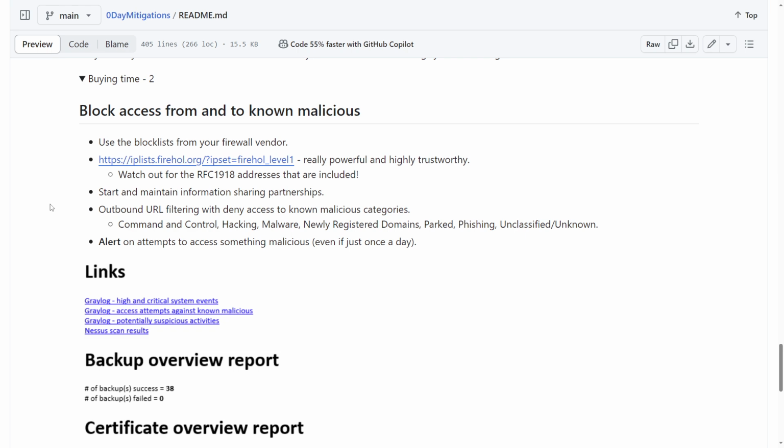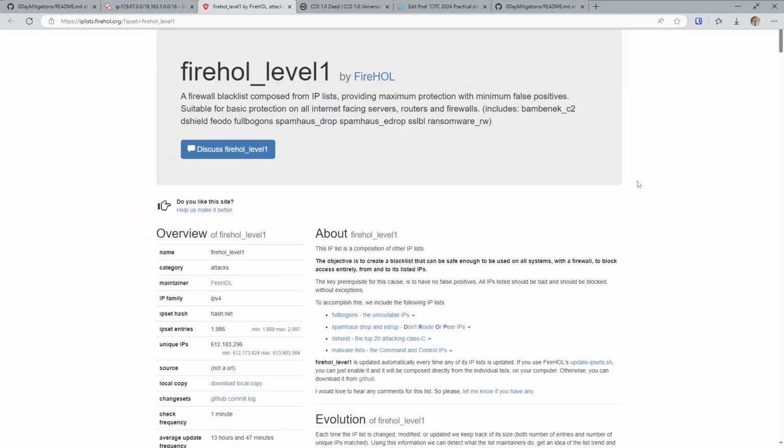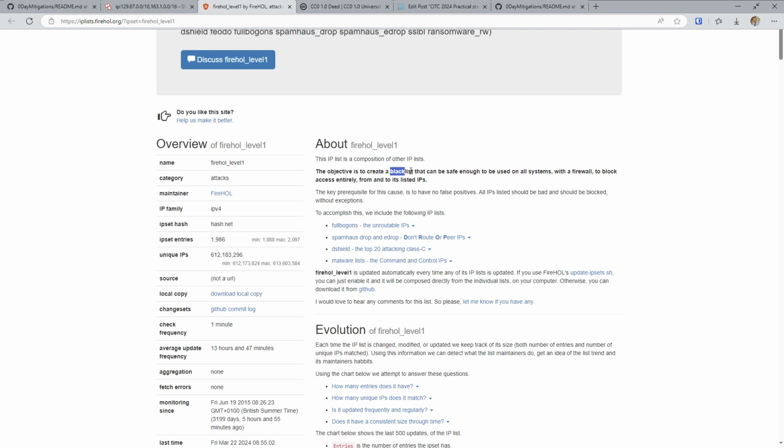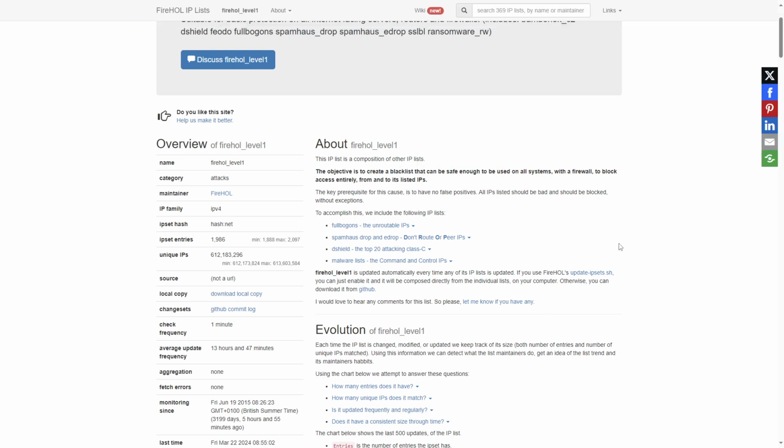Second one on the list here, FireHOL. If you have a pfSense firewall, you can ingest the FireHOL Level 1 IP address block list. Now, if we go to that website, it says in great detail, this creates, we're not going to use that word, we use blocklist now, a blocklist safe enough to be used on all systems. So this is a series of known malicious IP addresses and known sources that you should never see traffic coming from, and you can just inject that into your firewall and say, drop all traffic from here.